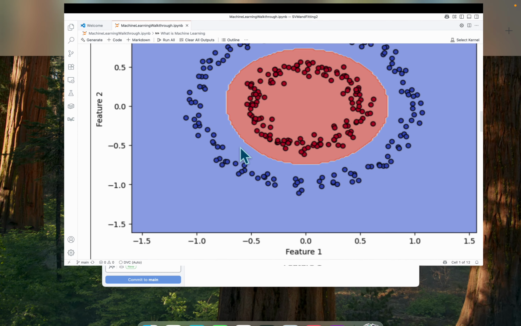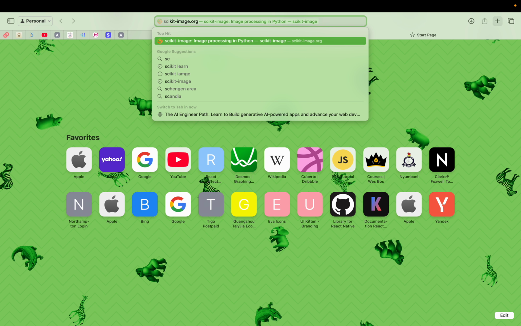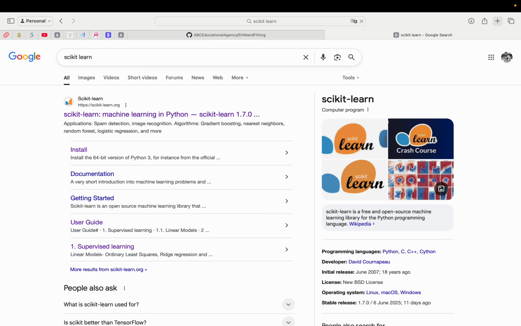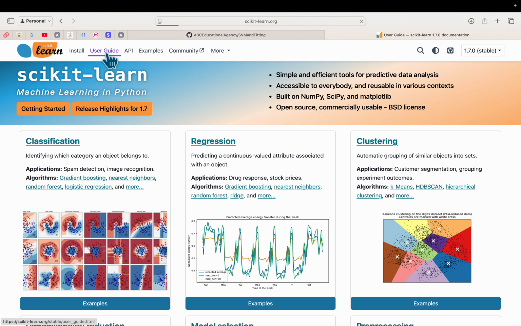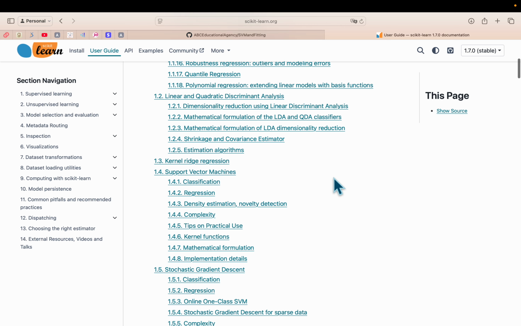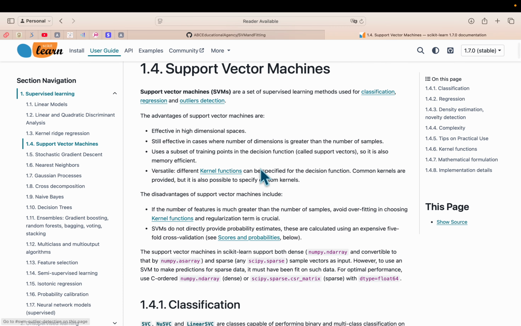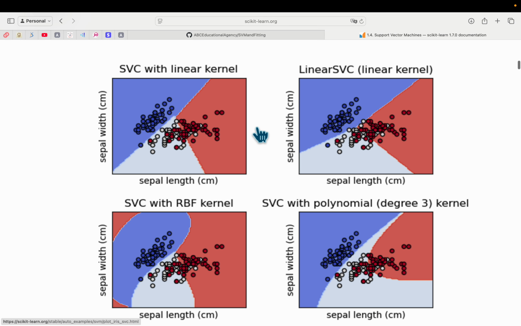So there is a website if you ever want to go through some of this stuff. It is called scikit-learn. And scikit-learn is what we will use in this code for SVM. When you go to this website and you go to user guide, under the heading 1.4 support vector machine, if you click it, it will show you what they are, a description of what it is and what classification is, and specifically the kernels that are available.